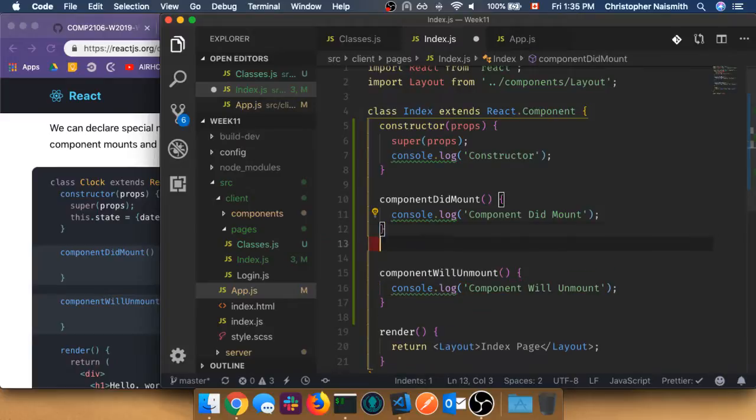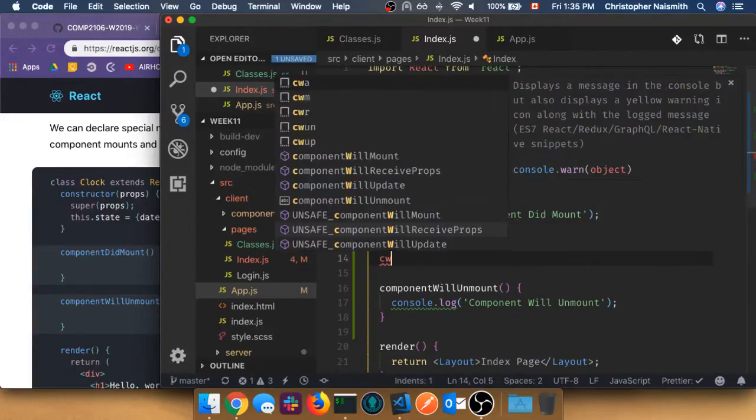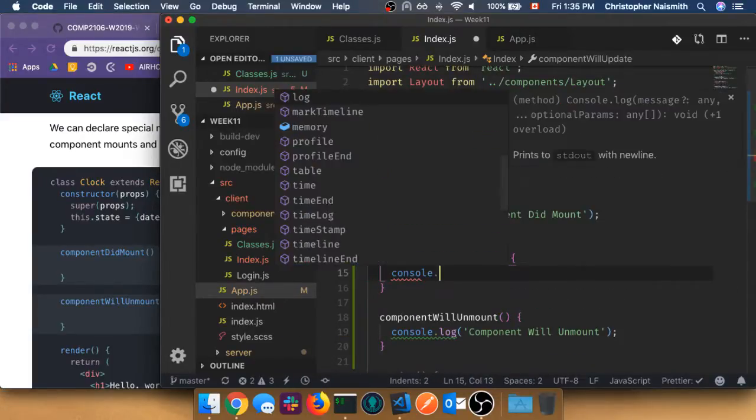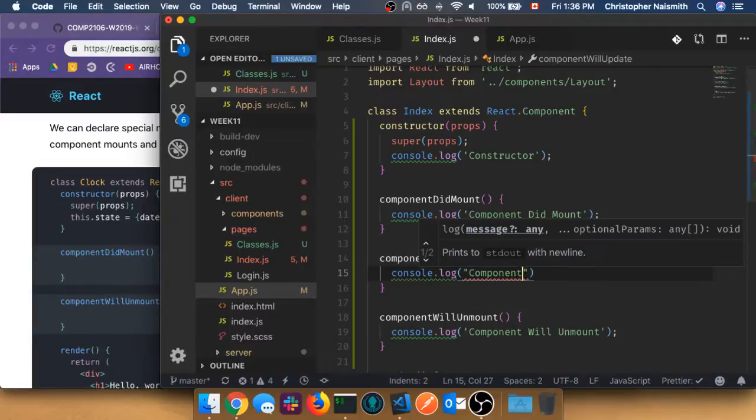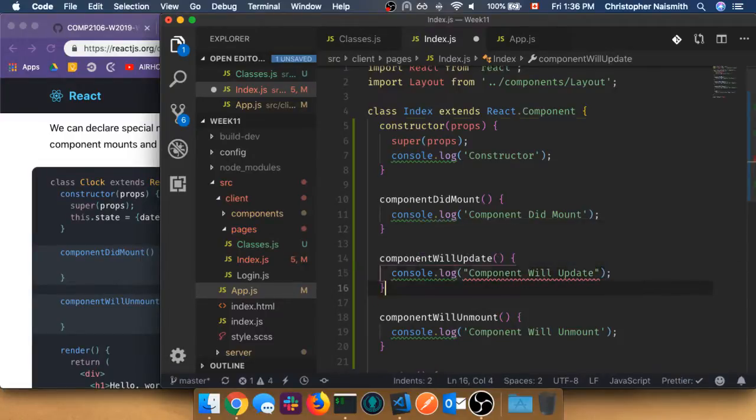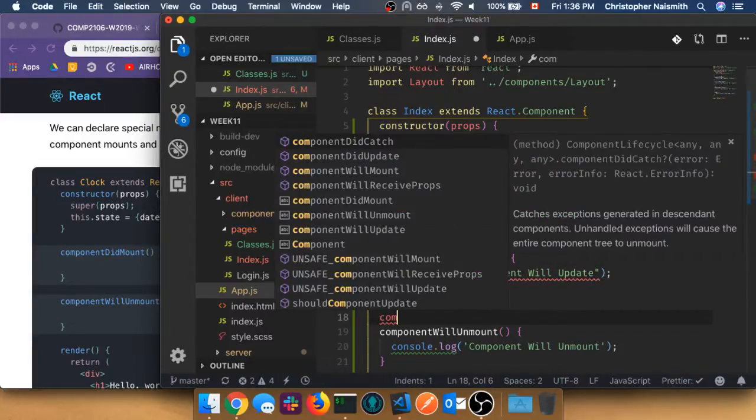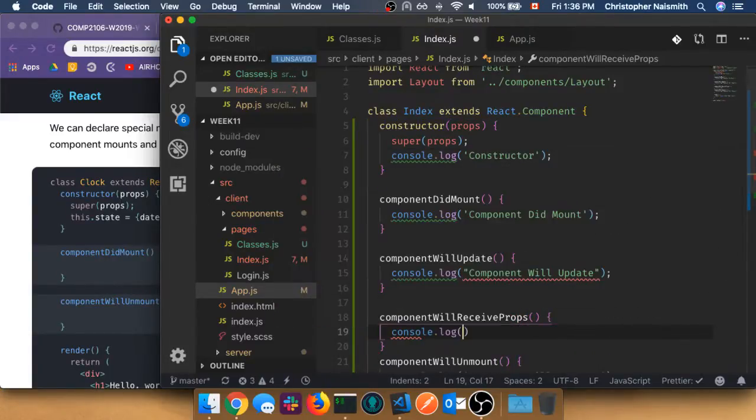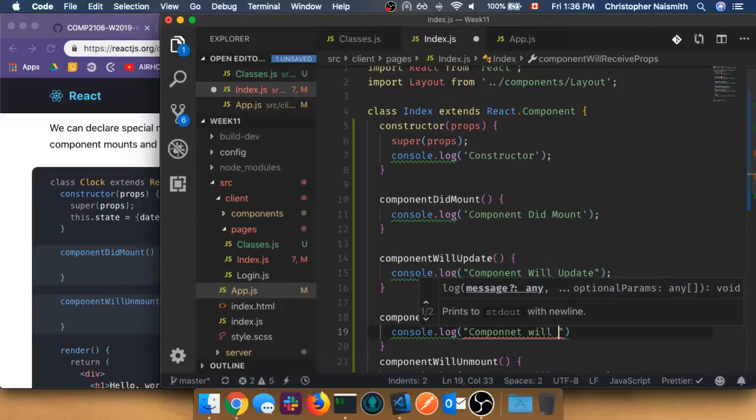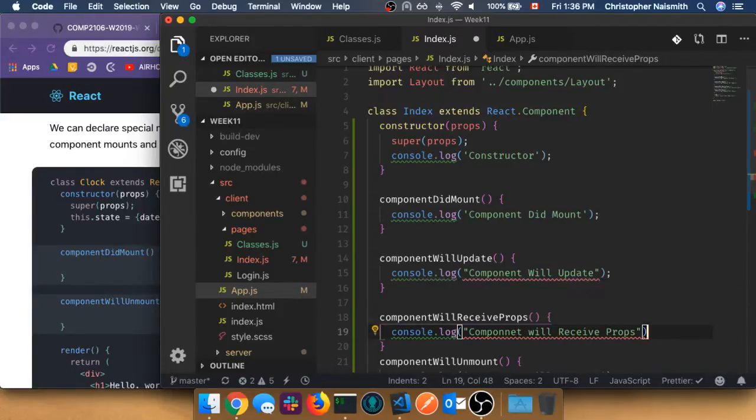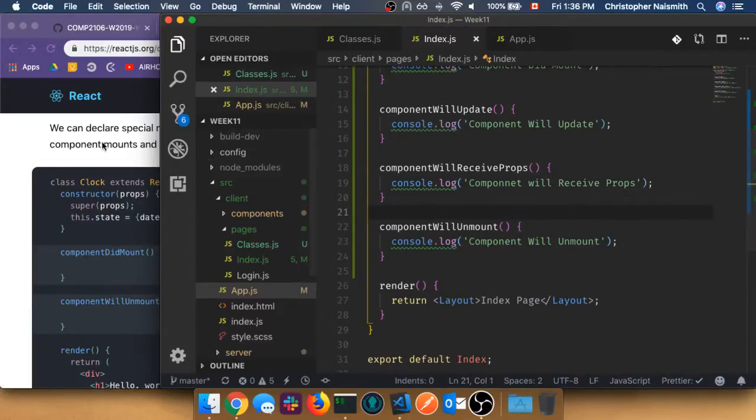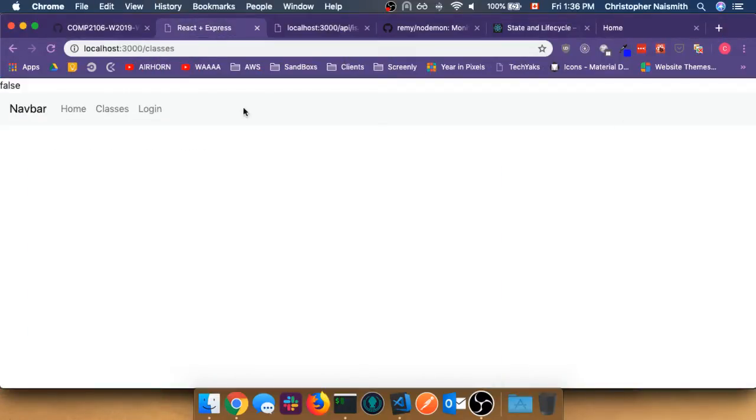And there's also some other ones that I'll throw in here. So component will update, console log component will update, component will receive props, console.log component will receive props. I say that's a good amount for now. So I'm going to open up the console.